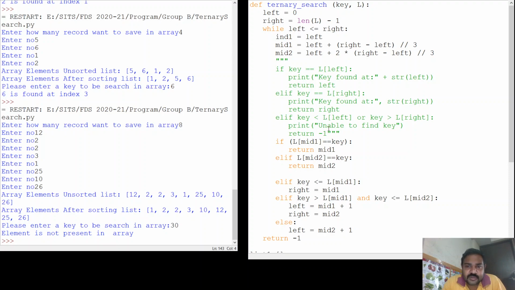I just commented the previous program, and now we calculated mid 1 and we calculated mid 2. We compare with this mid 1 and mid 2. If my data is available directly at mid 1 or mid 2, then I can say my data is available, right? But if my data is not available, then we see whether my entered key value is less than the mid 1 value, or greater than mid 1 and less than mid 2, or directly greater than mid 2. So based on these three calculations, the indexing of left and right is going to be modified. Accordingly, with the modification of indexes, ternary search is applied again.